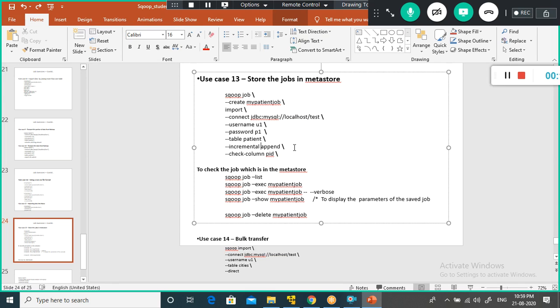Incremental itself has something called append. So what is append? You don't have to specify up to which point in time you need to fetch the data. You don't have to fetch the data based on the date timestamp. Instead, what you are doing is incremental append.